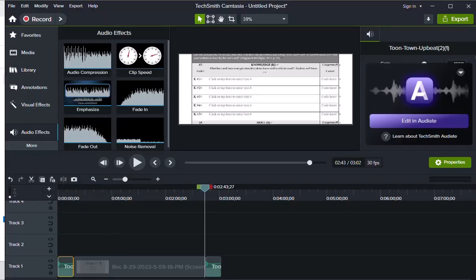Now, one of the audio things you want: if the music is at a certain level and then you go right into the video, it could be a bit jarring. So you want to do what's called a fade out. So the music starts and then gets a little softer. And then at the end, it fades in so that it's not so jarring.